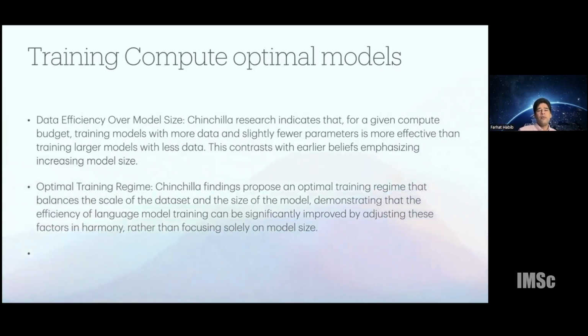So generally what they found was that training models with more data and fewer parameters is more effective than training larger models with less data. And this contrasted with earlier beliefs emphasizing increasing model size. One of the earlier beliefs was that if you keep increasing model size, and we have seen that model sizes have become extremely large in recent times. Previously, people would consider a 1 or 2 billion parameter model as large. And now we know that GPT-4 is at least a 1.5 trillion parameter model. It's not public, and there are a large number of several hundred billion parameter models that are publicly available as well.